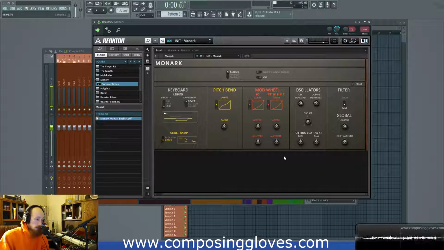In here, we have some settings that can change the sound of Monark, actually quite largely, surprisingly. And we also have some that adjust the behavior of the way Monark reacts to the way you play. So let's go ahead and just start at the top and work our way down.